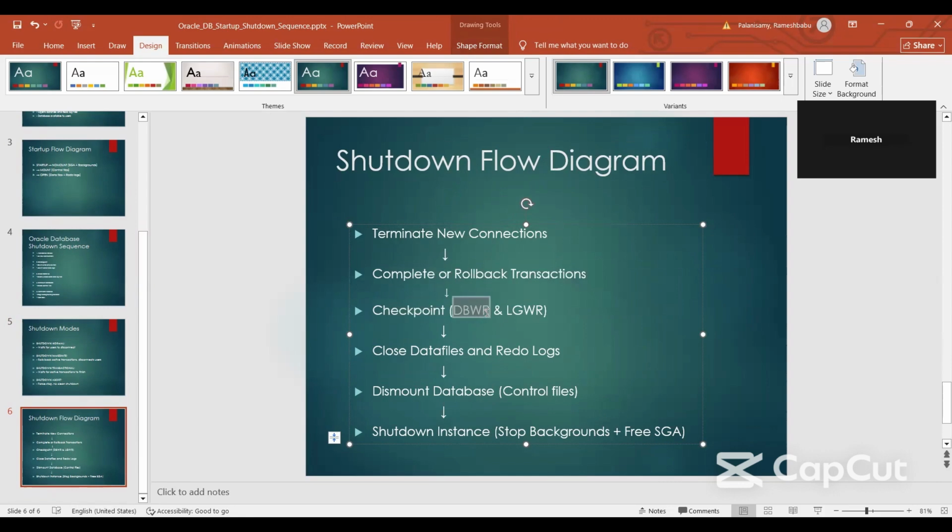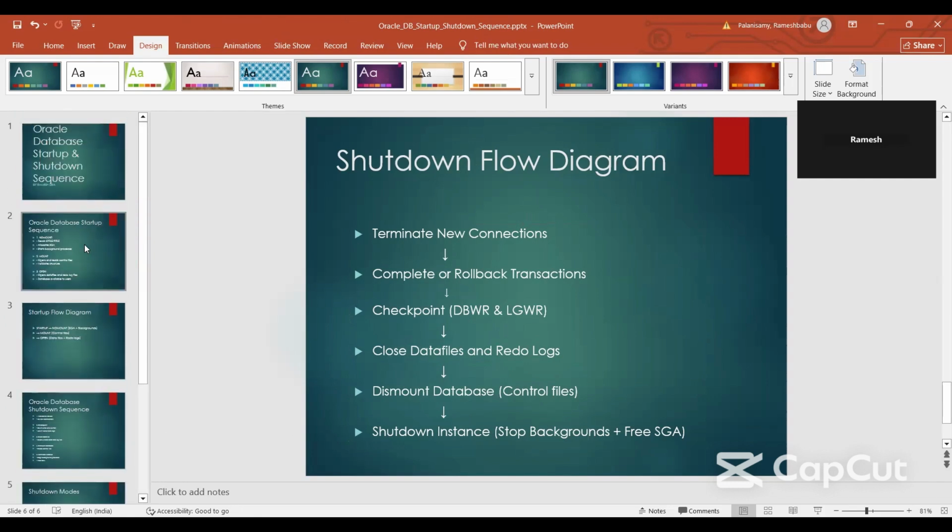Whatever is in our database buffer cache is all written to the physical disk, meaning the data files, and the redo log buffer is written to the redo log files. Then close the data files and redo log files, and dismount our database using the control files. After that you shut down the instance, meaning stop the background processes, and the SGA is freed. So this is the flow of shutdown, and previously I explained the startup sequence.